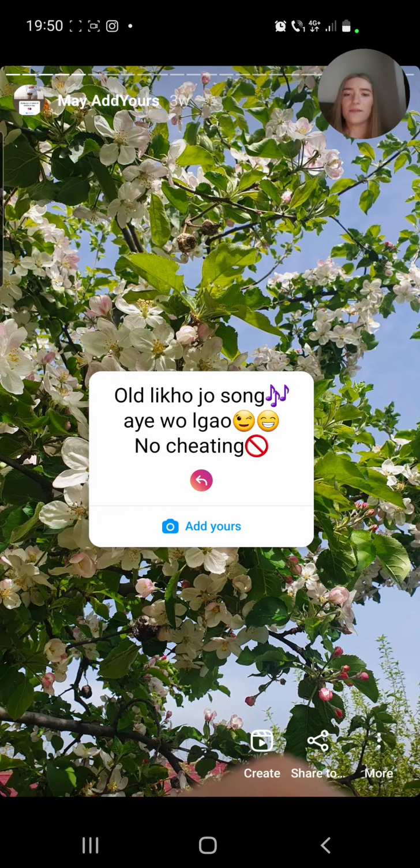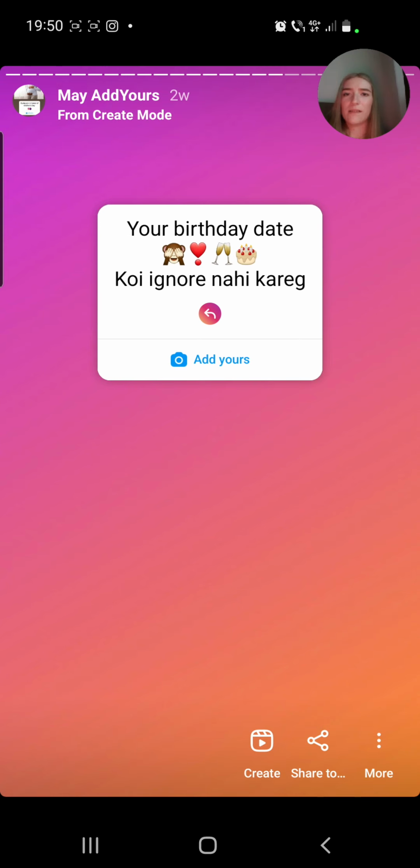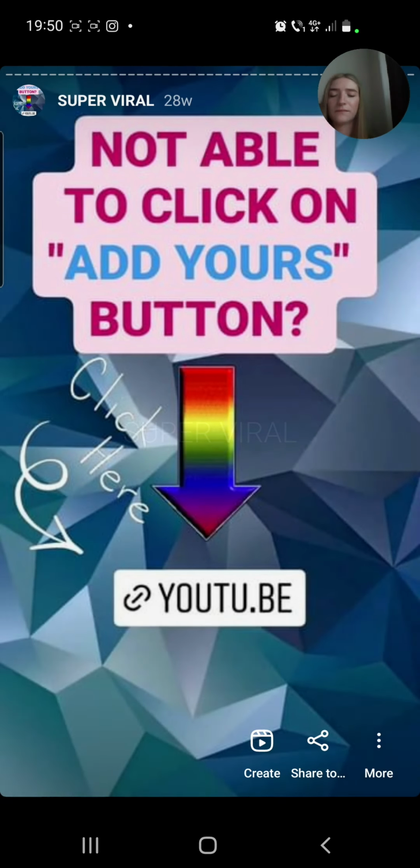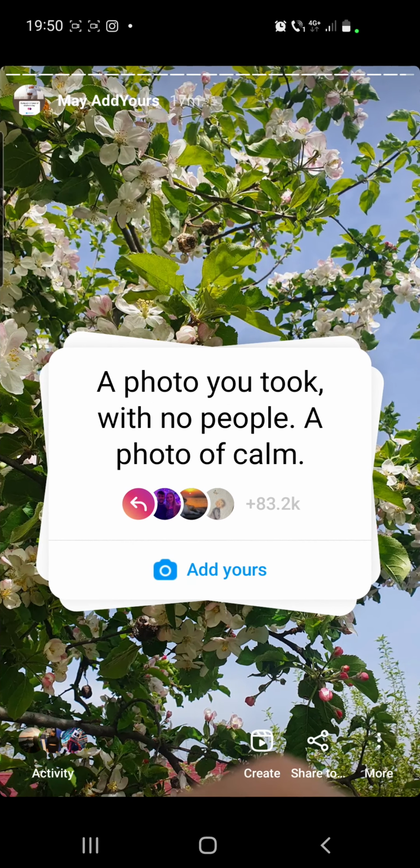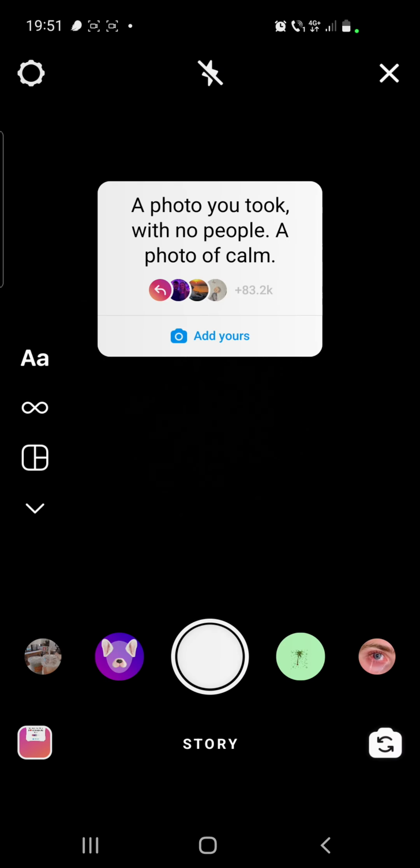After that, you just have to tap until you find the desired sticker. Click on the add yours button here. And if you are not able to click on the add yours button, then you'll have to know that I already have a video that can help you. So first of all, I will do the story for the video, and afterwards I will show you a tutorial to help you solve your problem.